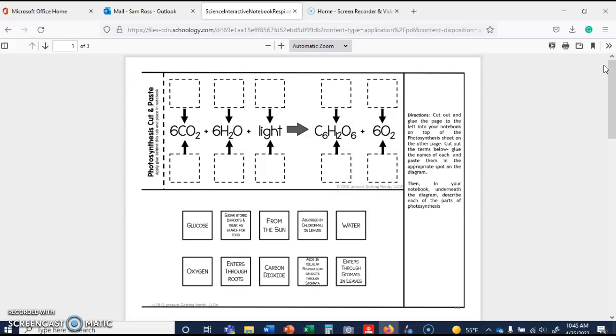Okay, so let's see. So we know glucose is here. This is glucose, so you could put that here. We have oxygen that can go right here. This is just oxygen. Carbon dioxide could go right here on the top. Light from the sun, that's going to go here. And then the last thing we have on the top is water. So you should have all of the ones across the top.